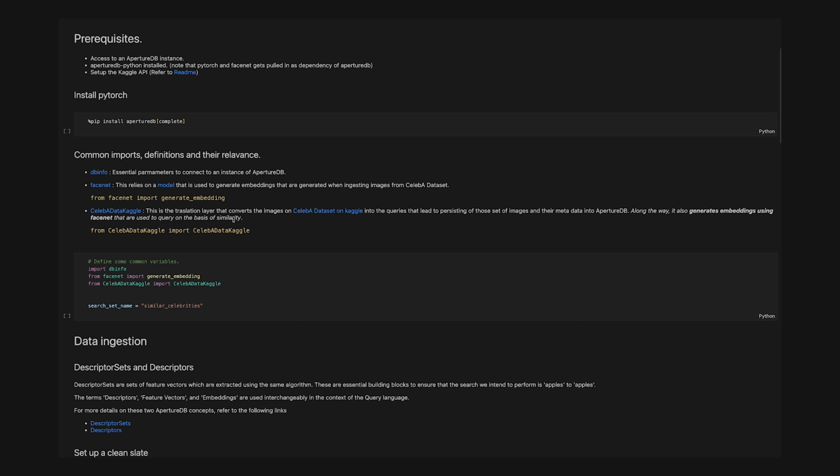So this is all based on Python. First thing to do is to import my libraries, define some variables. I'm importing the ApertureDB client libraries. I'm importing FaceNet and the CelebA Kaggle import utilities.